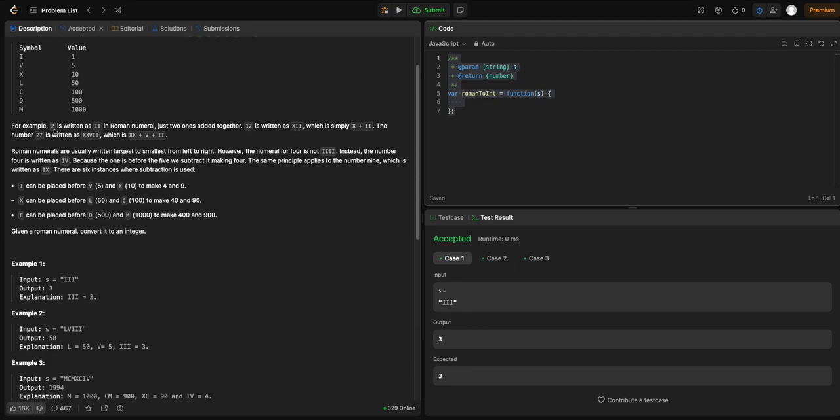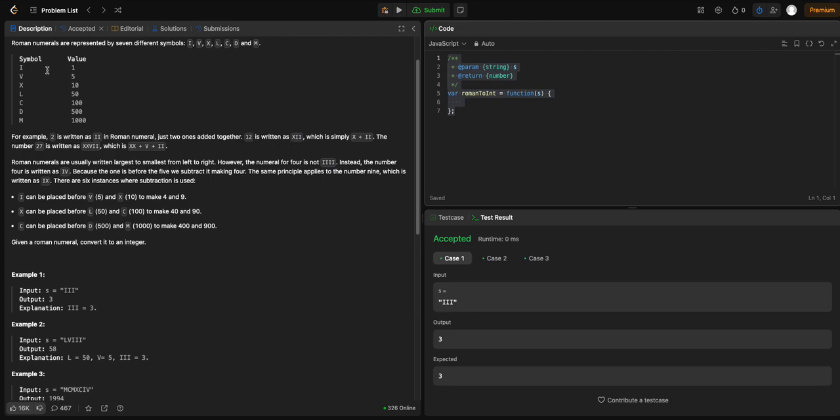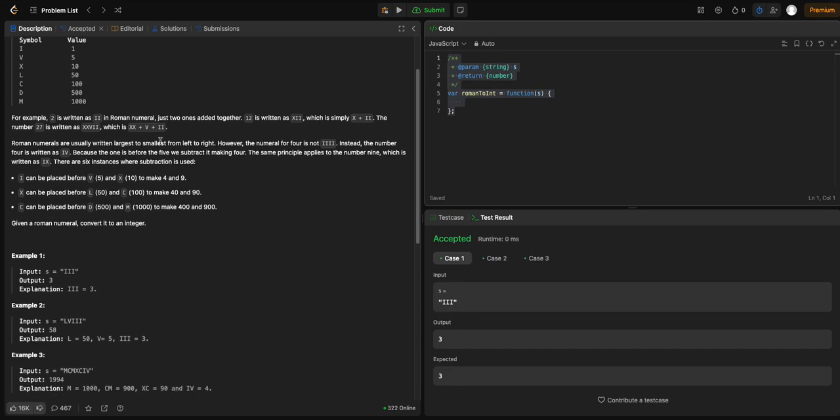So, for example, 2 is written as 2 I's in Roman numerals, just 2 1's added together. 12 is written as XII, right? So basically, if you've got 2, we just have 2 I's. If you've got 12, we've got 10 plus 2 I's. Then the number 27, you've got 2 X's to give you 20, V to give you 5, and then 2 I's for 2 more, and that gives you 27.